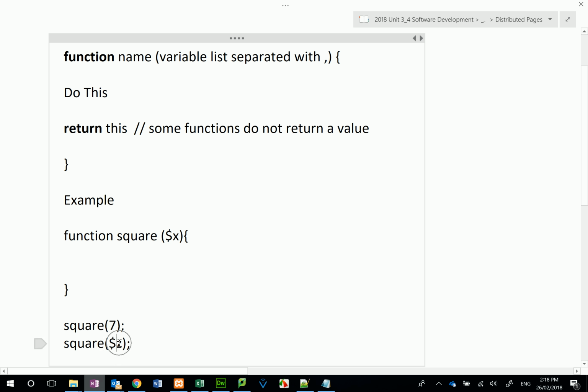So this $z is what this function interprets as its $x, because this $z is the first variable in the list of possible variables. So it becomes the first variable in this list of variables. If this had more things in it, then I would have to pass more information to the function, otherwise it would complain.